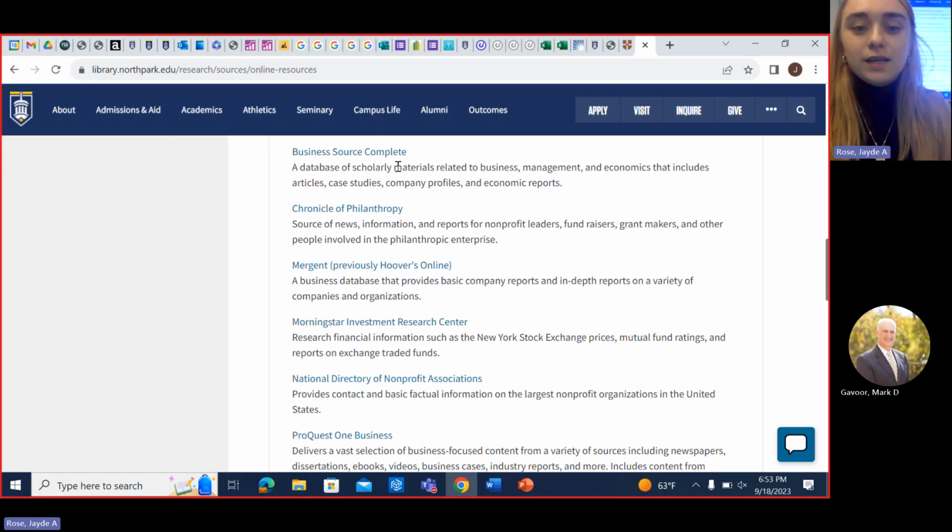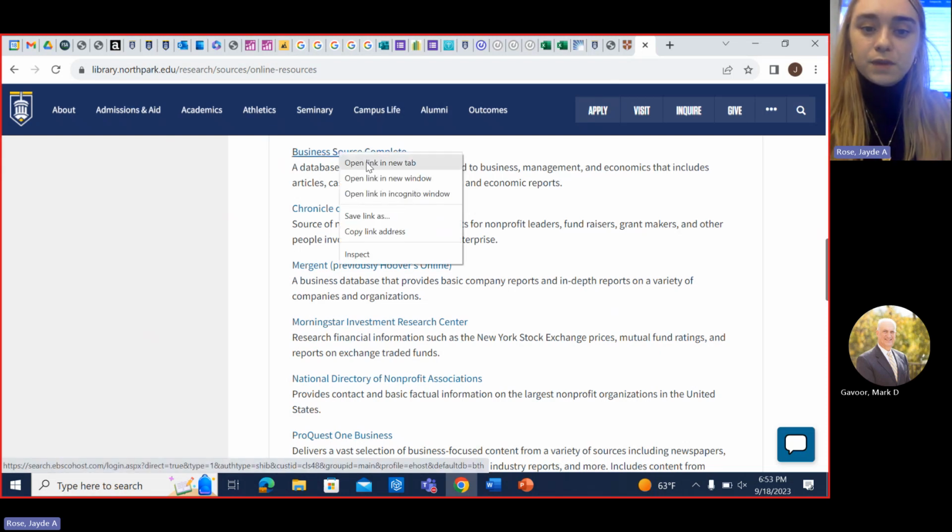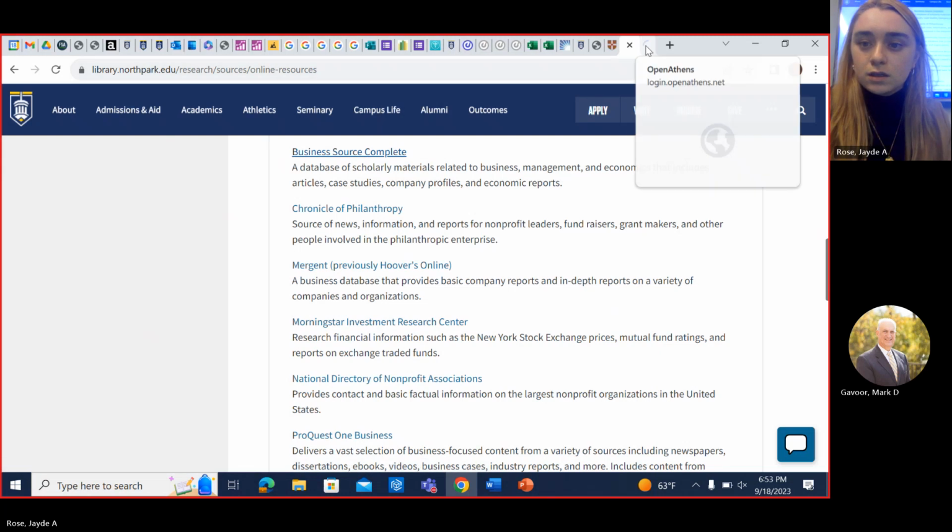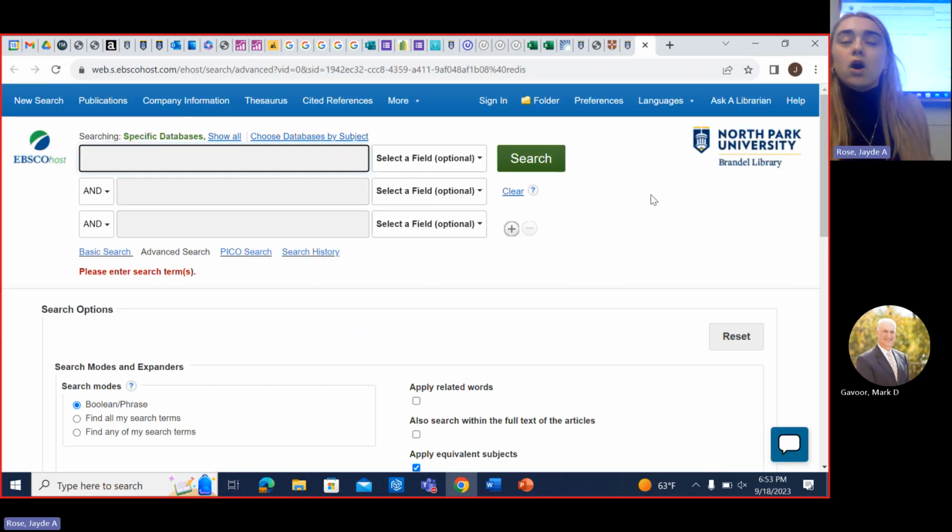So the very first one in the list is called Business Source Complete. In order to access any of our databases, you'll just click on the blue link that is also their title. And let's open this one up. If you are on campus, you should automatically be logged in. You'll know when it's worked because you'll see the Brandel Library logo in the top right. If you are at home, maybe at your house, in your dorm, in your pajamas, and you are asked to log in, just use your North Park ID and password, okay?